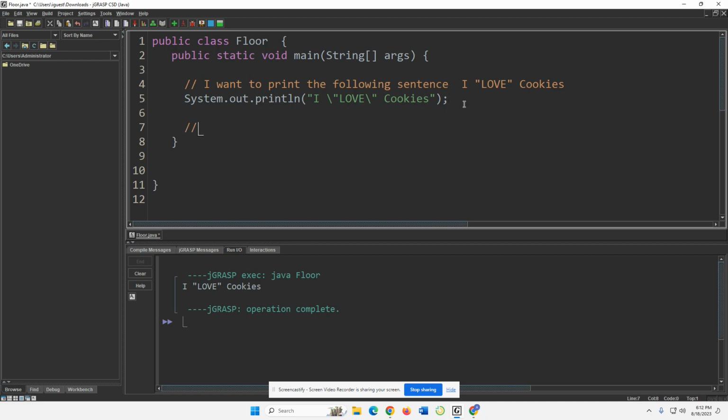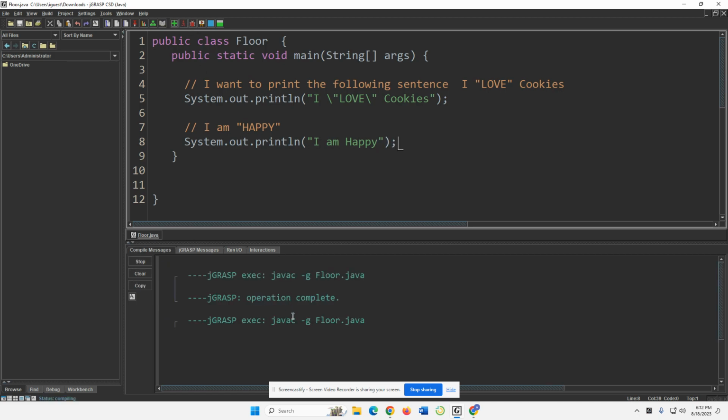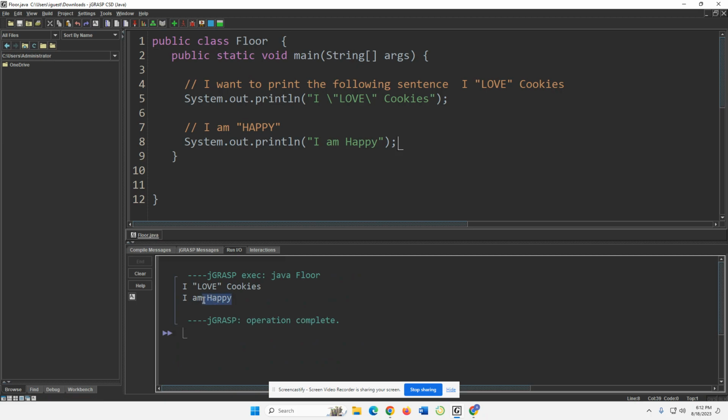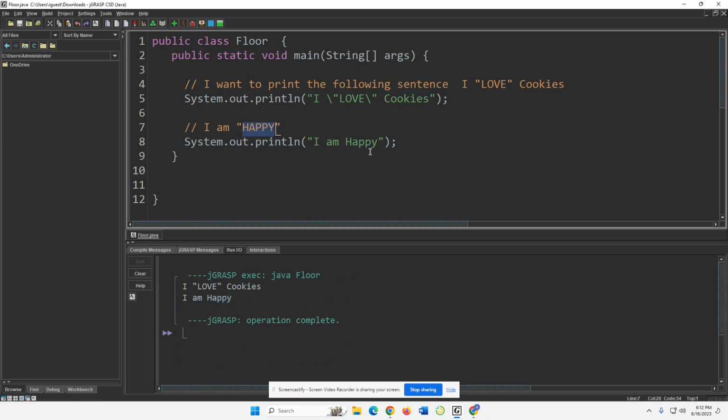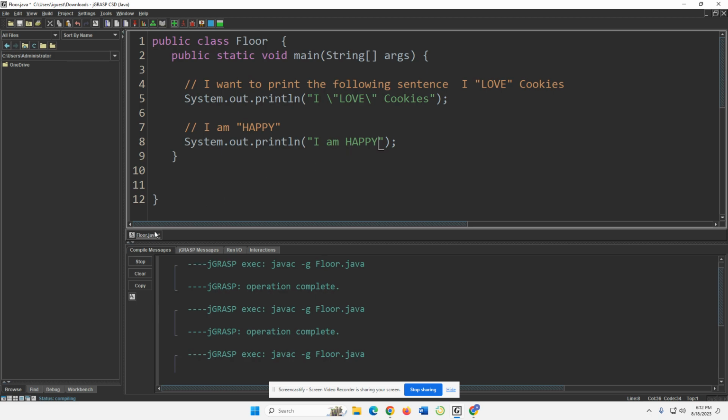Let's just say I want to print out this sentence. I am happy. So what I do is I do the same thing. I do system.out.println, and I do I am happy. But if I run this, let me go ahead and run this. It's not printing out what I want it to print out. First of all, it's not even in caps. That's another issue which I didn't want to make.